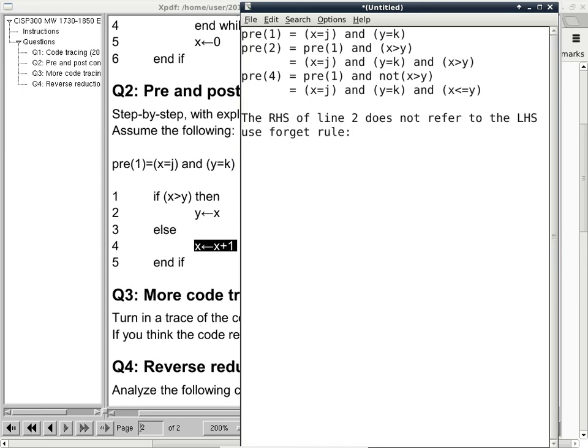To use the forget rule means the postcondition of a line is based on the precondition of the same line, but you might have to delete or remove certain components of it. In this case, what should I be forgetting? Things that include x or things that include y? y. Which one is being changed? y is being changed, so that's why I need to forget about things that I knew about y, because some of those things may not be true anymore.